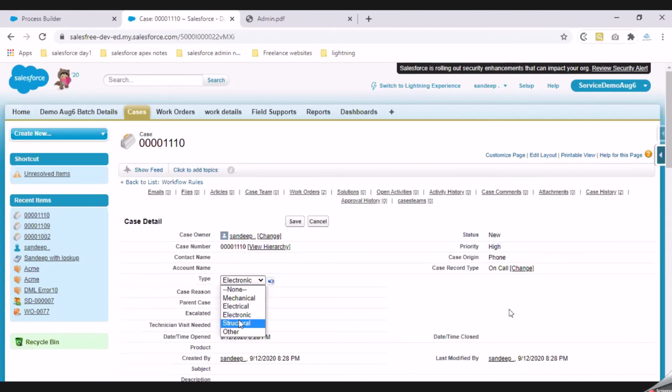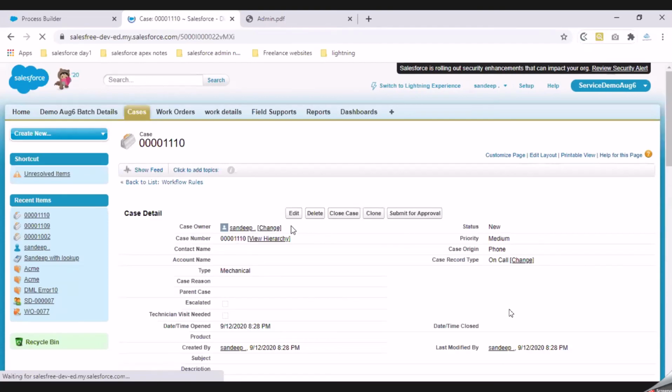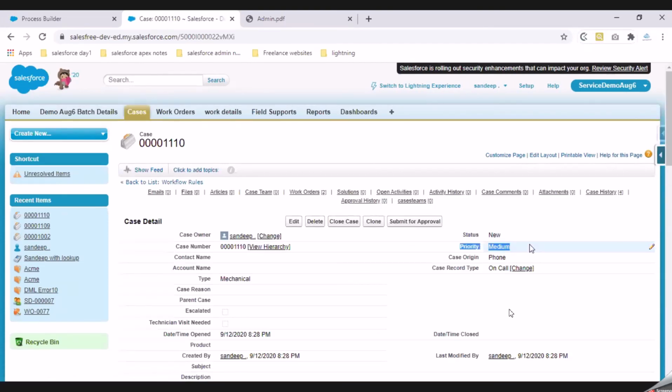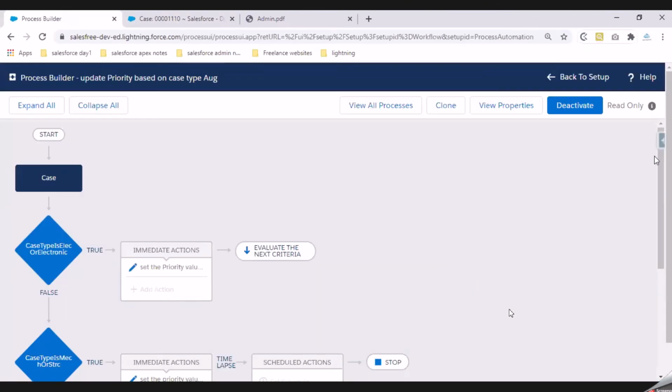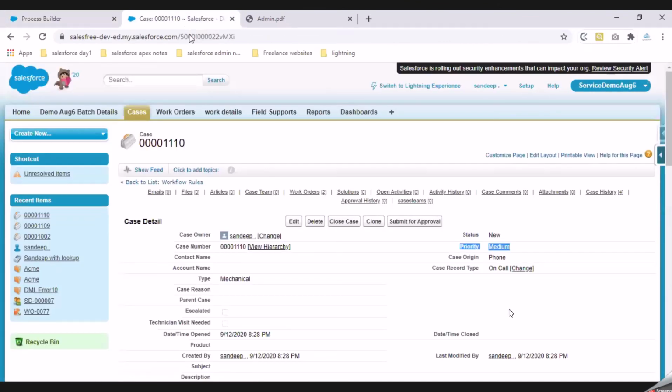What if I change it to mechanical and click on save? Right? It changes to medium. So how is it happening? Because of the process builder that we have created and set up.